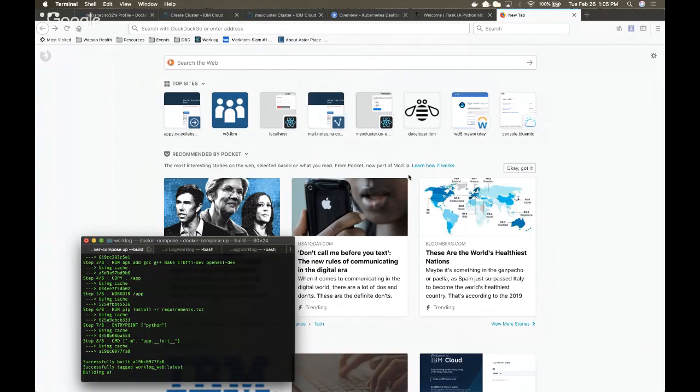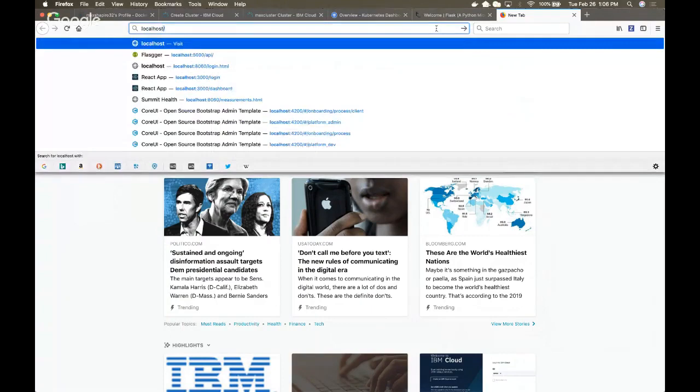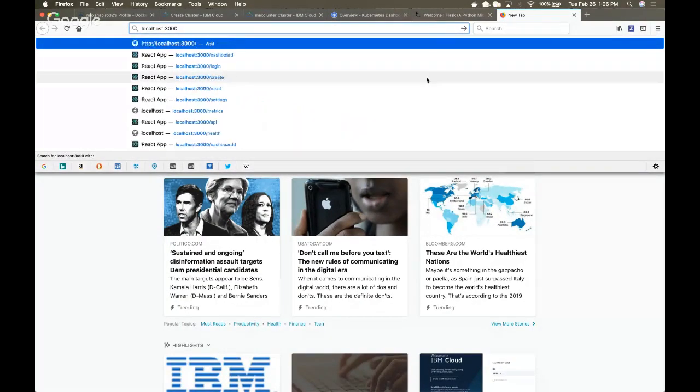And while we're waiting, I will type in localhost 3000, where we can connect to the front end.